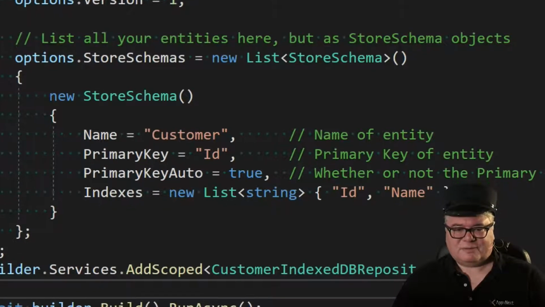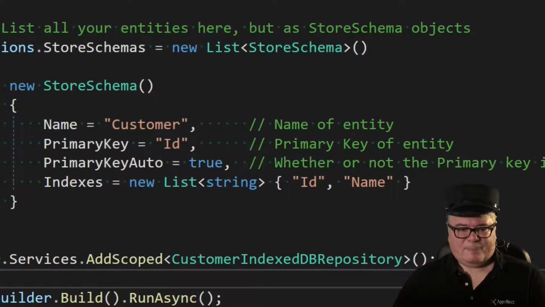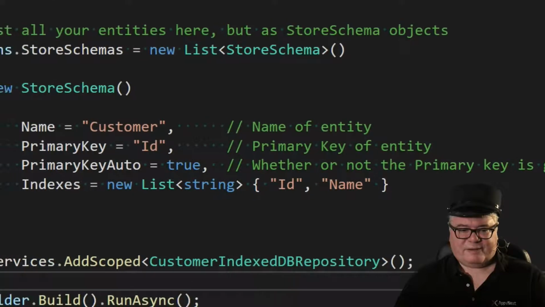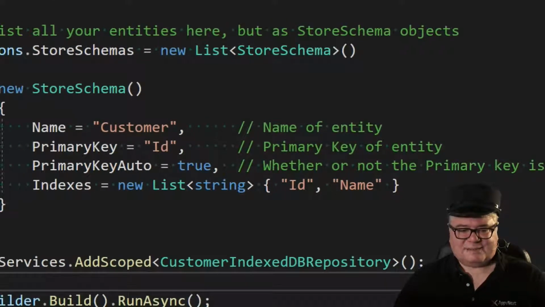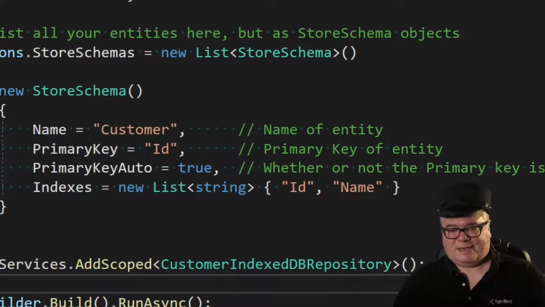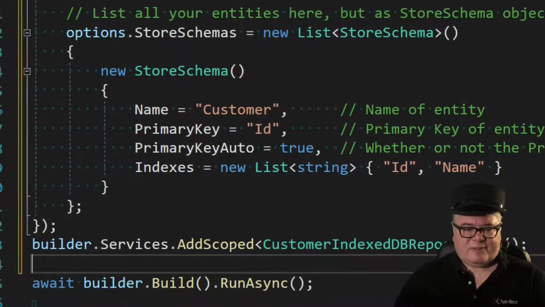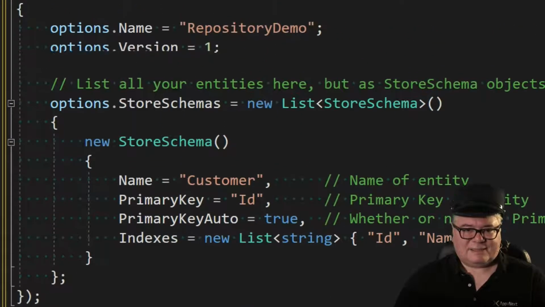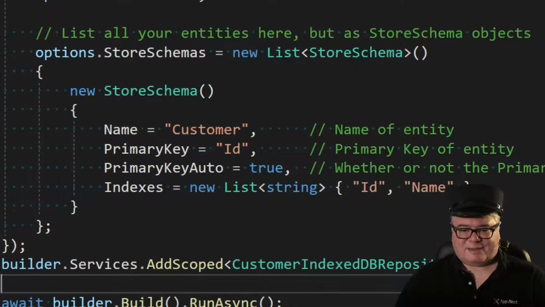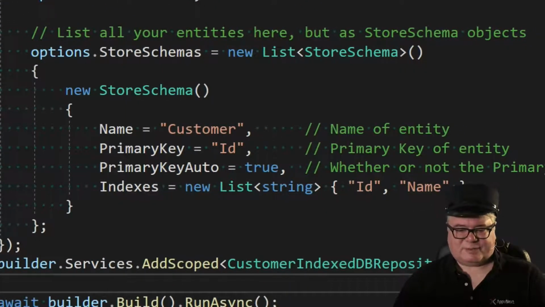Name is customer. Primary key name is ID. Primary key auto is true, whether or not it is generated. And then indexes. You can add whatever you want here for indexes. You just tell it the fields that you want it to index. So we're using ID and name because our demo gets by ID and it also searches by name. Then, once we've got Blazor DB added, we add a customer IndexedDB repository.